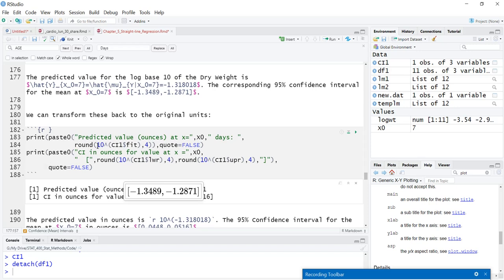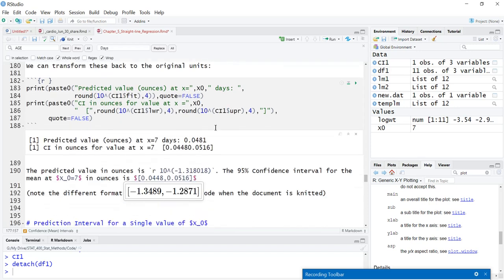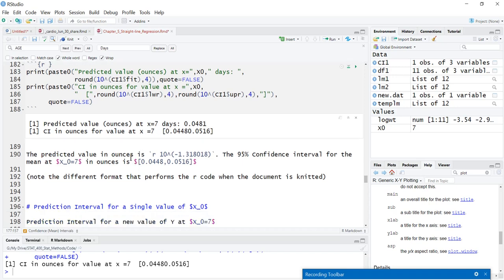And since it's log base 10, I'm doing the reverse, so I'm raising 10 to the power of this value. And so this prints it back out in the right units. And then I say what I've said before.